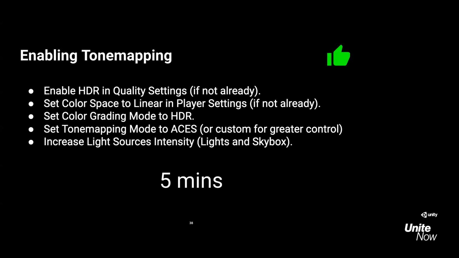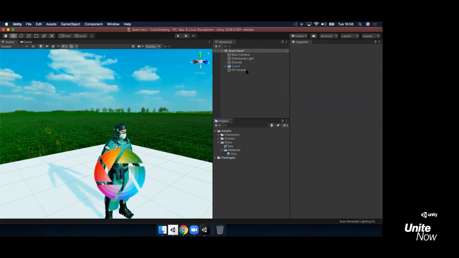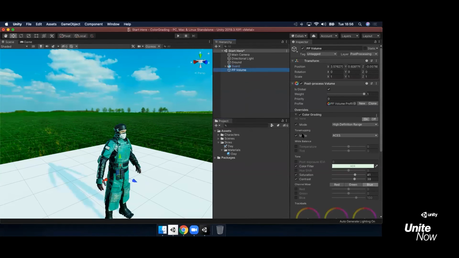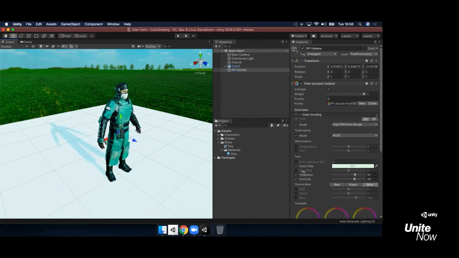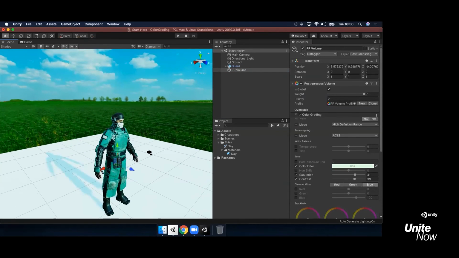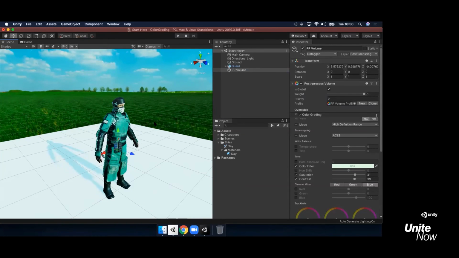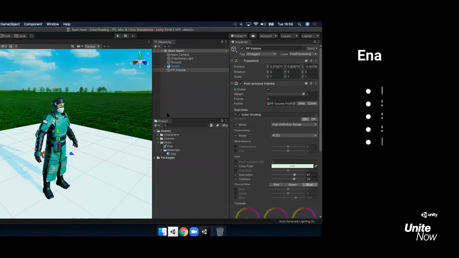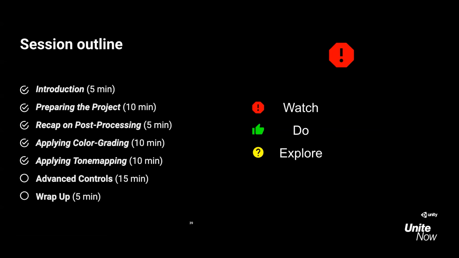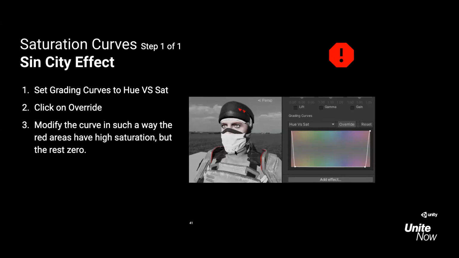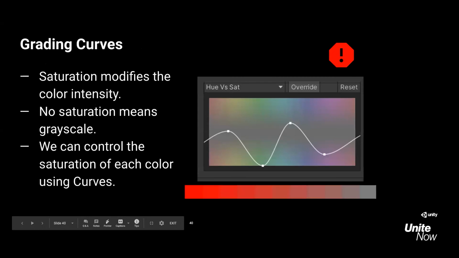Okay, let's take 5 more minutes, guys, to see some other effects. So what we did so far, we just applied tone mapping to support HDR, and we applied some color grading to have this greener effect, but we can do much more with that. And one effect that I know you want to see is the famous Sin City effect, everything gray except reds. How can we achieve that?